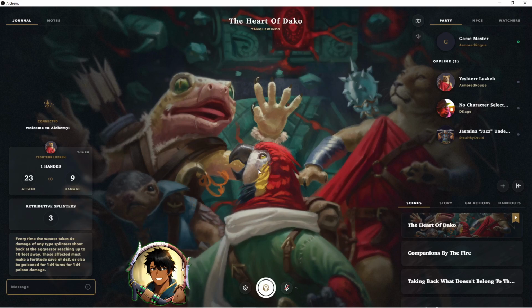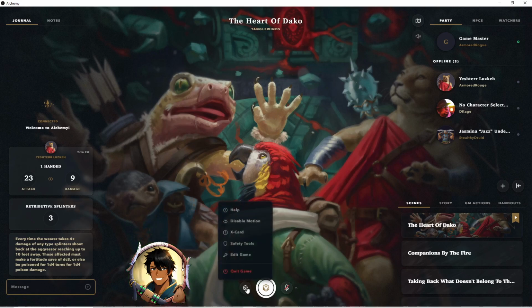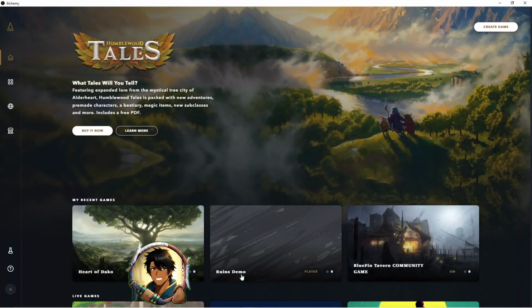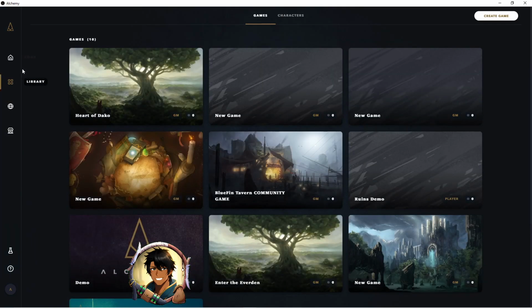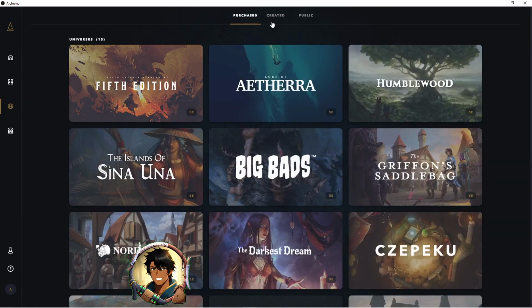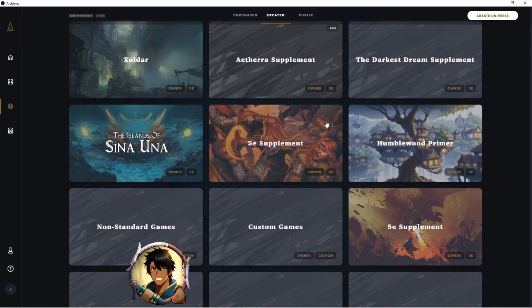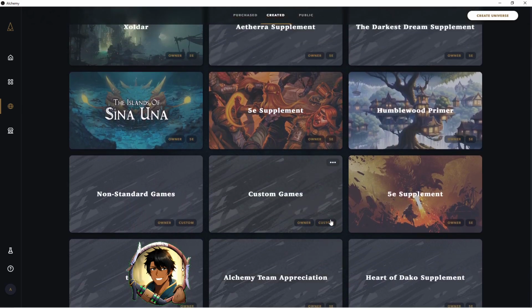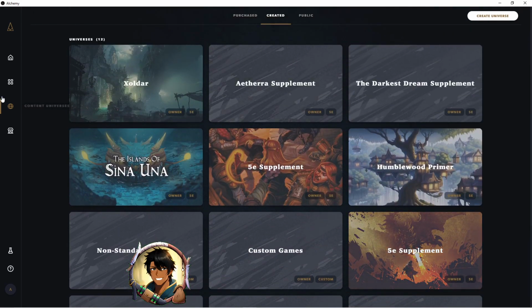So if you want to transfer your character from one game to another, there's currently no way to. Okay, so let me show you. Your character is tied to the game that it's in once you add it. So this Stray right here, we'll add it to one of my games. I'm sure I'm a player in one of these. Oh, sorry, library.